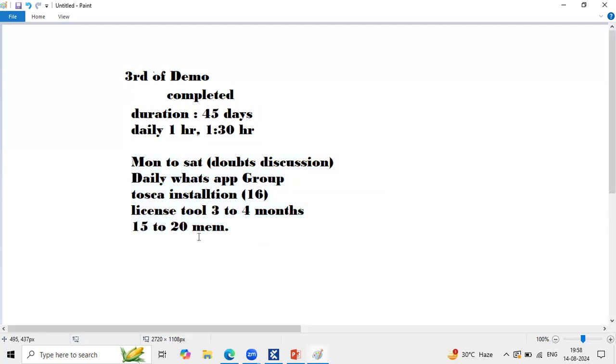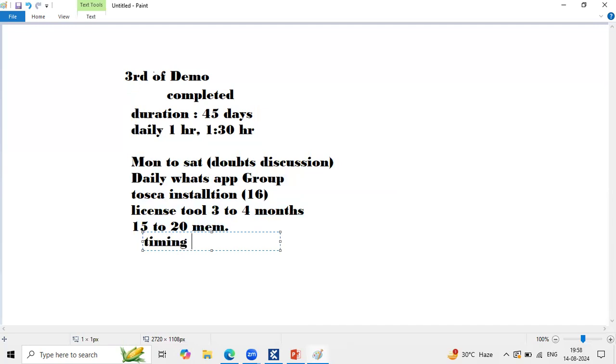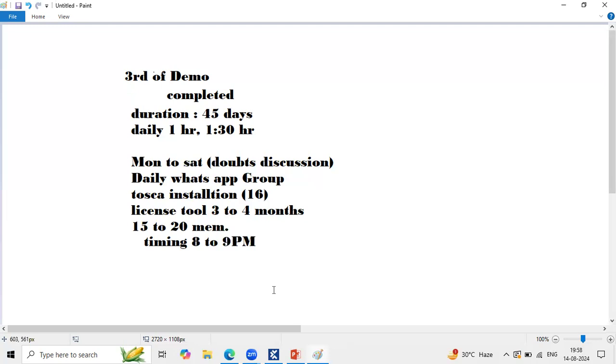Now we will be shifting to another batch which is already going on, right? The timings are 8 to 9. I'll tell you when I merge the timings. Probably from Monday onwards we will continue with 8 to 9 p.m. Clear?